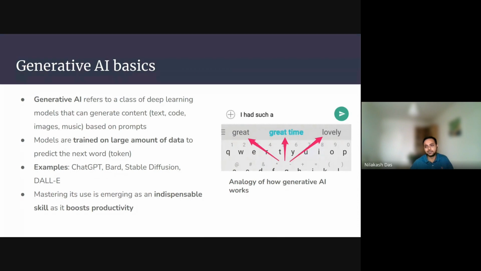So what actually is it? You may have already heard what Alok said, ChatGPT. I think all of us have worked with it, played around with it. So generative AI, at the basics, is a class of machine learning models or deep learning models that can generate content like text, code, images, music based on human prompts or human instructions. And these models are trained on a large amount of data to predict simply the next word. And so this is at the heart of how generative AI works.